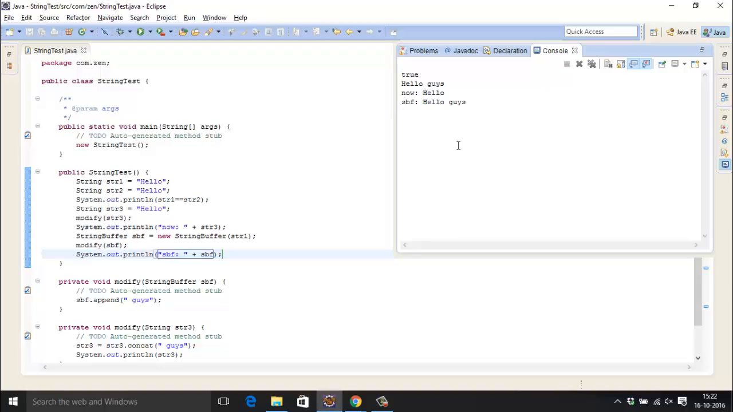Make sense? Also that string pool mechanism. Because of this only string pool is there. Because how many objects would there be in memory? Any modification you make, it will create a new object. Again, put one extra character, again a new object. Always a new object. So to save memory, that is the reason it uses the string pool mechanism.